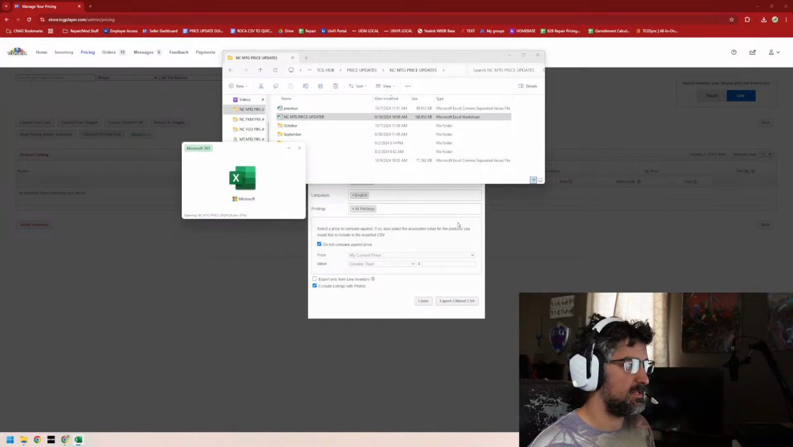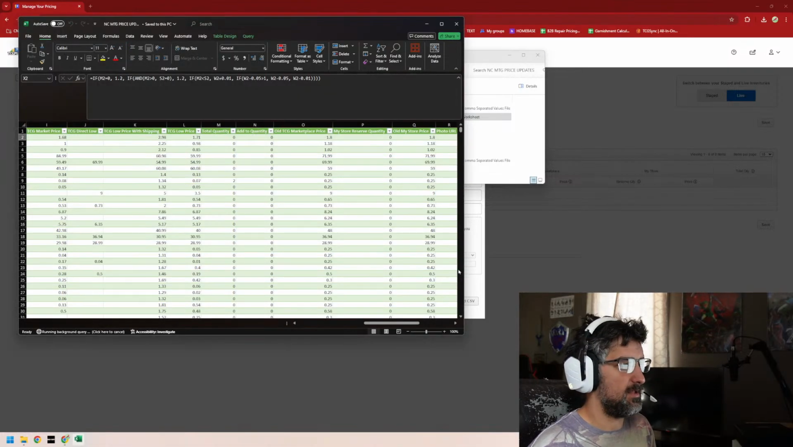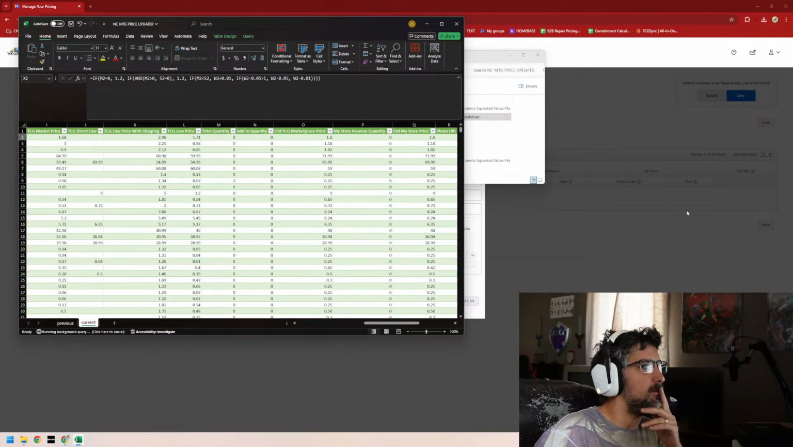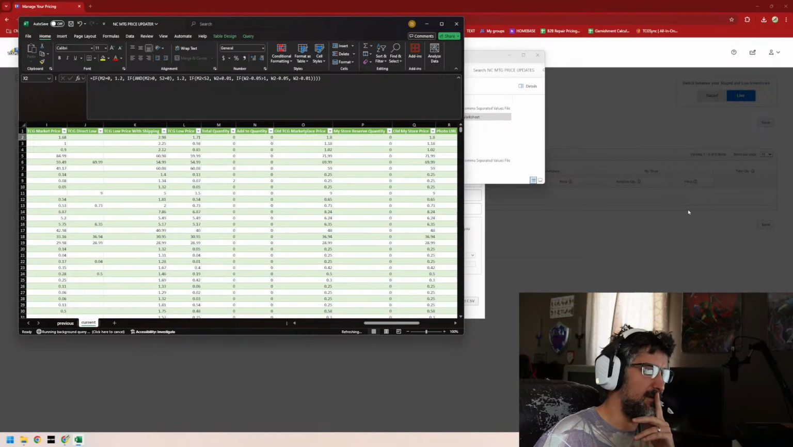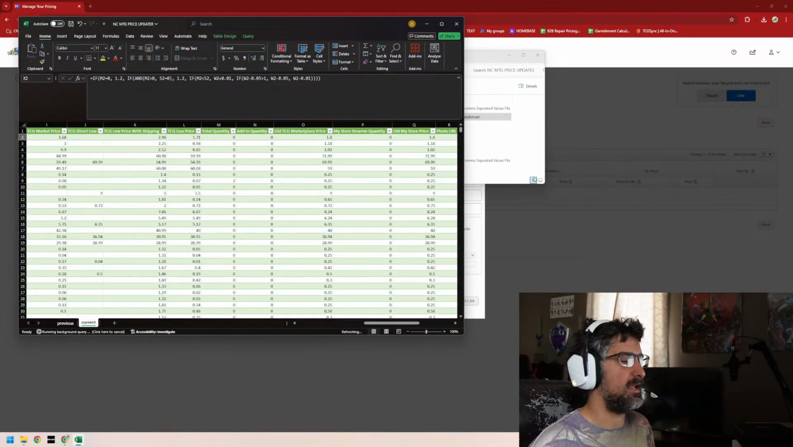Also select the associated value for the products you would like to include in the exported CSV. So if you uncheck do not compare, and then my current price value greater than 0.04, it's going to do everything a nickel and above. And that's going to thin out a lot of inventory. Well, I guess the only thing that would also do is not include anything that doesn't have a price, or does it include that stuff because there's not a price available.